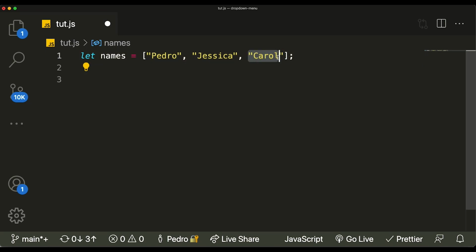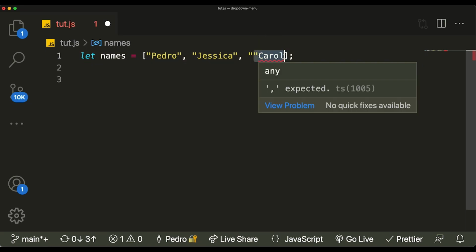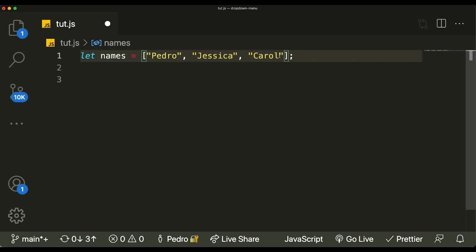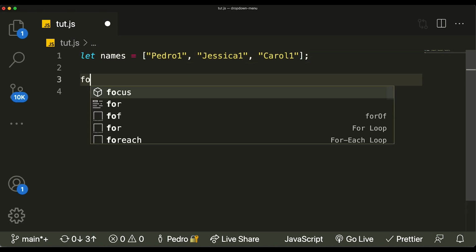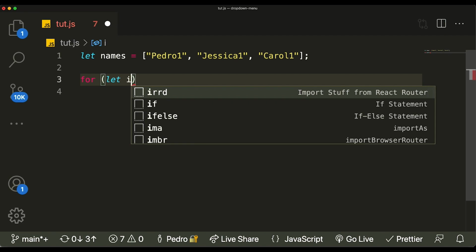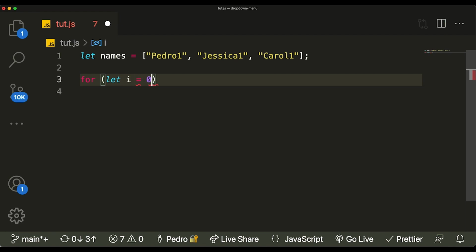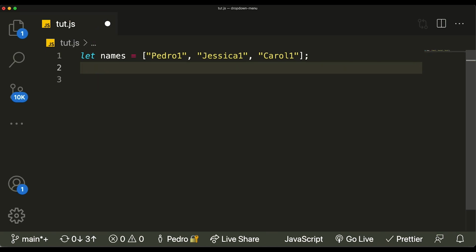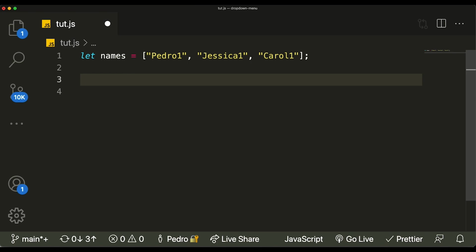I can do that very easily by just doing a for loop and then manually mutating each of the elements to have a 1 at the end, something like this. But that, as always, will take a lot of lines of code, right? I would have to say for let i equal 0. Then I could also use a for each loop, right? Which could be very useful, but in this case, I want to do something a little bit different.